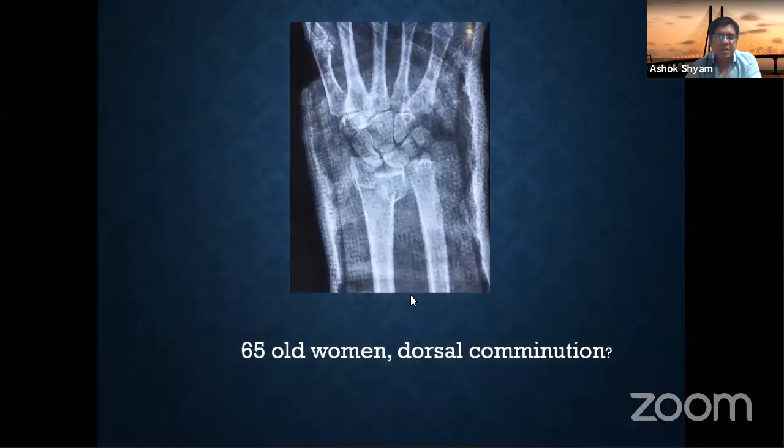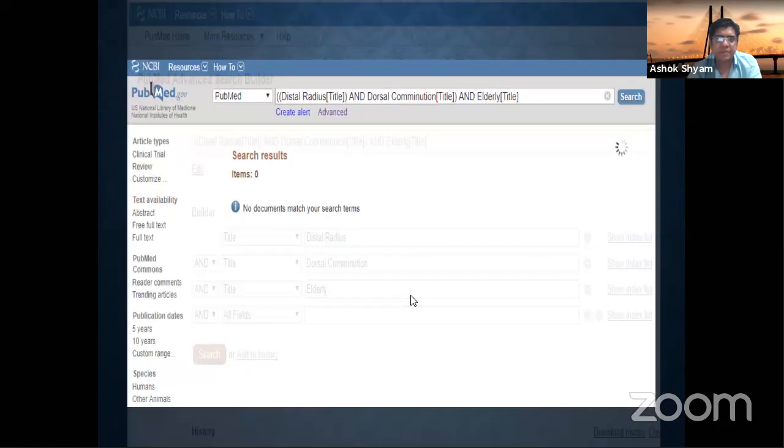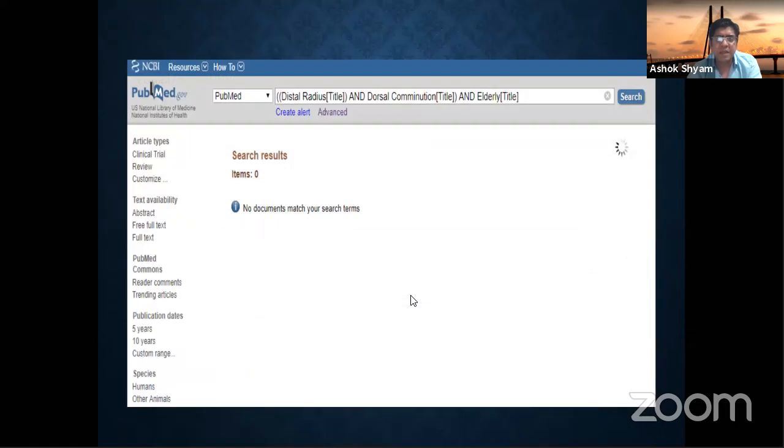Let's take an example on how to do literature review. This is a 65-year-old woman with dorsal angulation that presents to me. I use my search builder, put in distal radius, dorsal angulation, and elderly as my search field. I get no results. Many a times you'll see this page where you'll find no results when doing a review on PubMed. So what should we do?